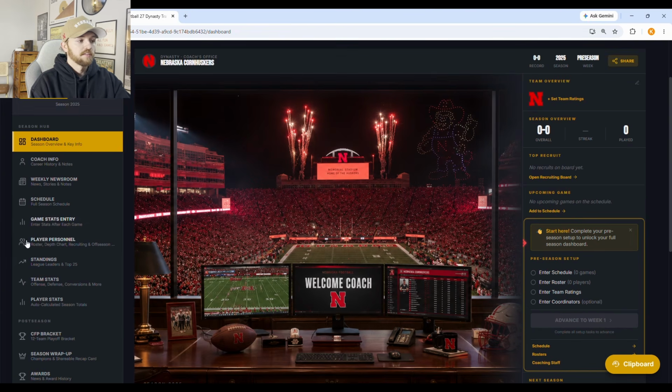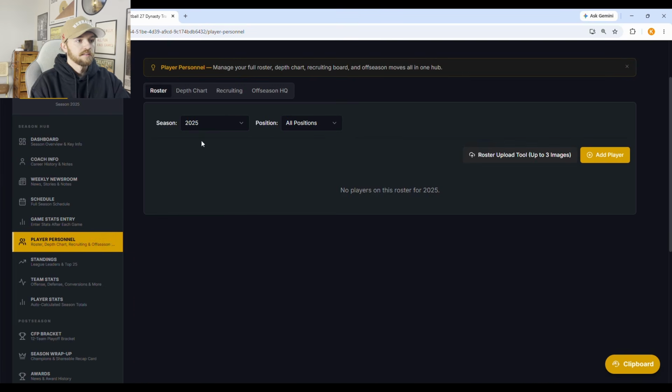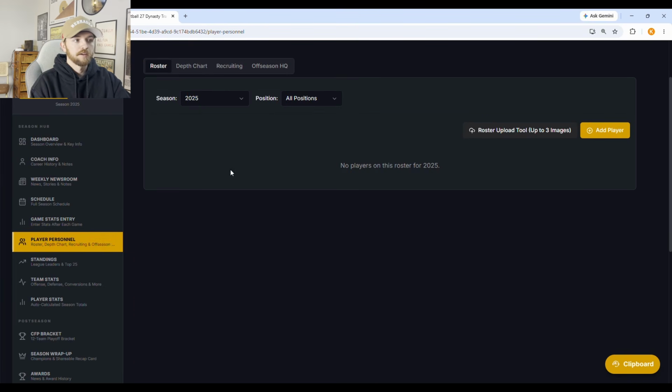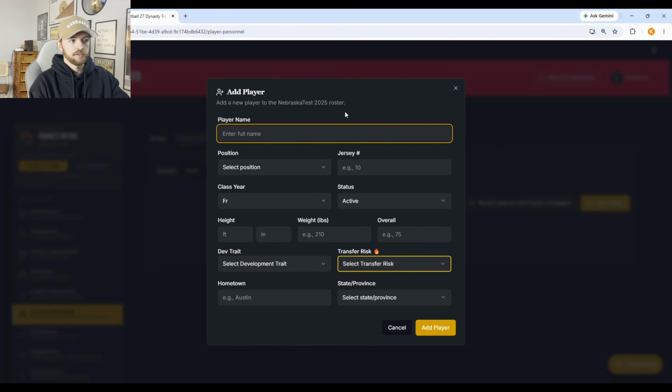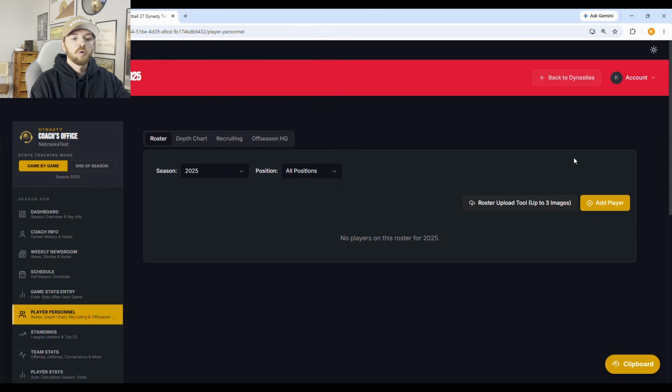So we'll go over to this player personnel section. This is how you can manage your whole entire roster, whether it's depth chart, recruiting, off season. You can either enter players manually. It's pretty self-explanatory. You just fill out this form and it'll enter the player into the roster for you. Or if you don't want to do that, you can upload your roster using images. You can either take snapshots with your phone and upload them that way, and you can use this on your mobile device. If you don't want to do it that way, you can use a USB drive. I like to do that.